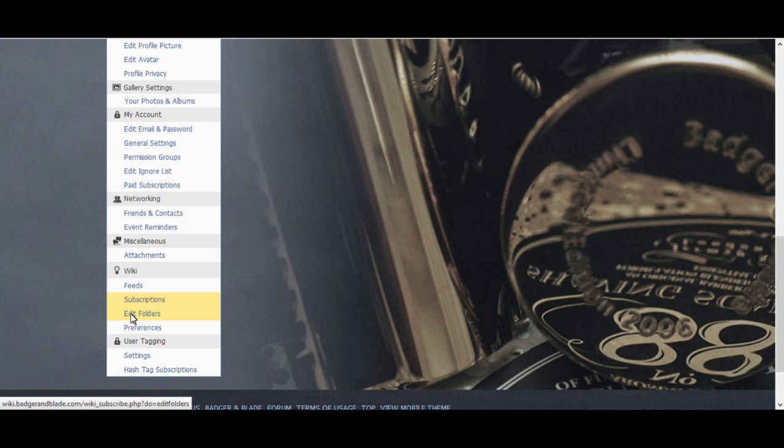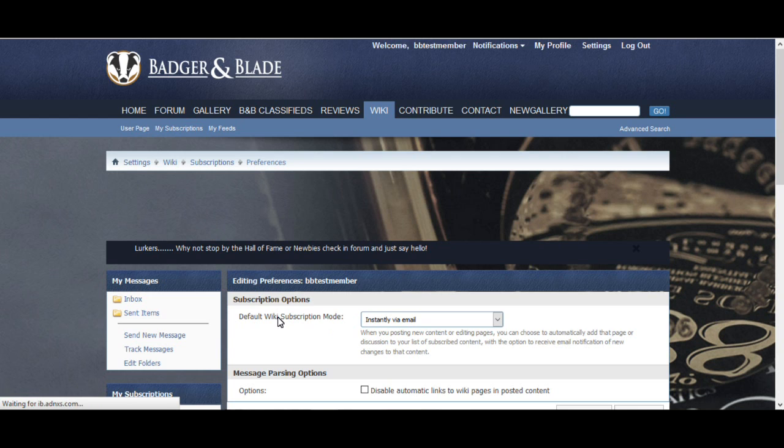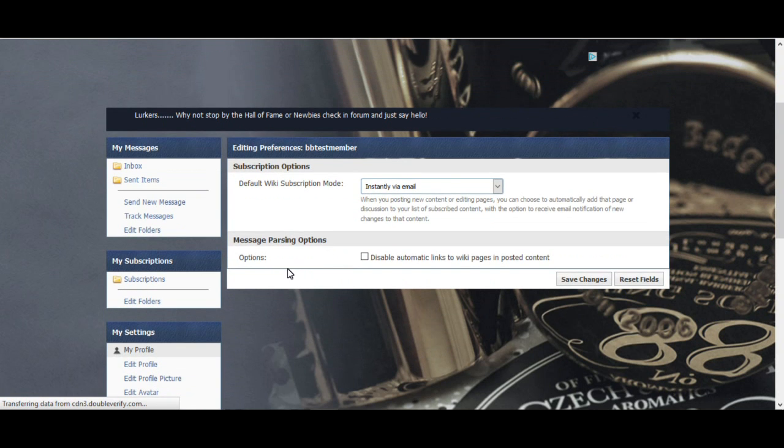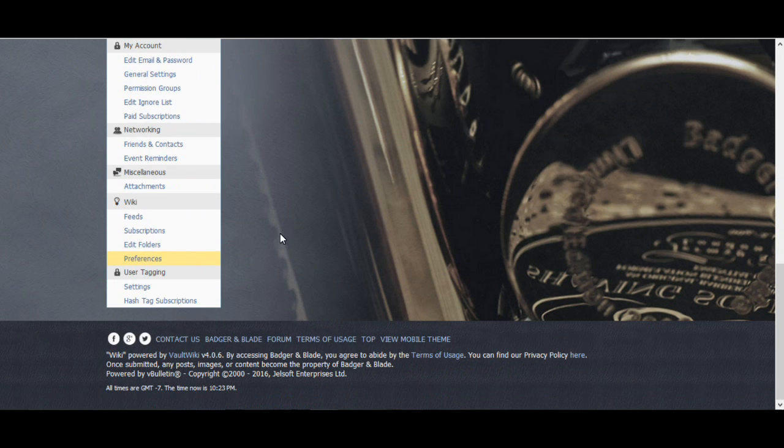You can edit the folders of that wiki page of which subscriptions you do have, and then of course when you go to the preferences you can actually show the default descriptions and the messaging options as far as the wiki is concerned. And then finally, user tagging.